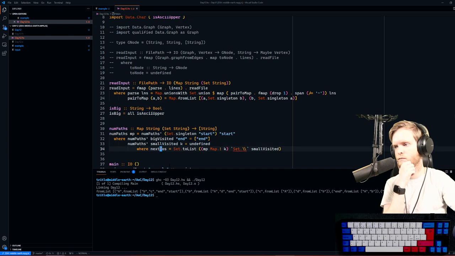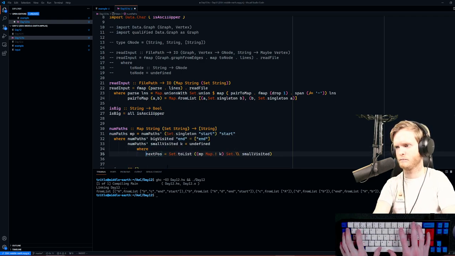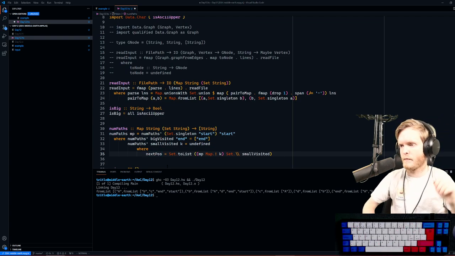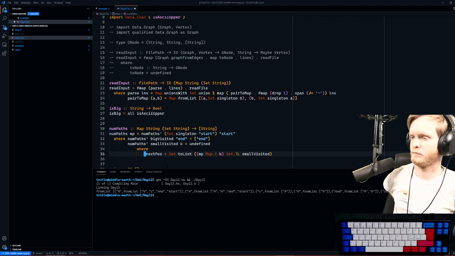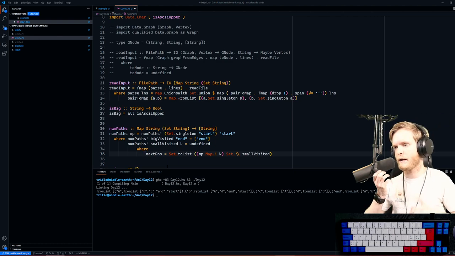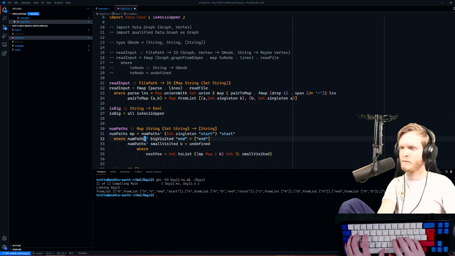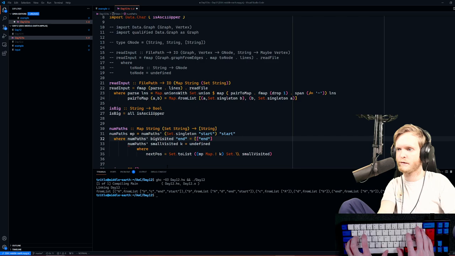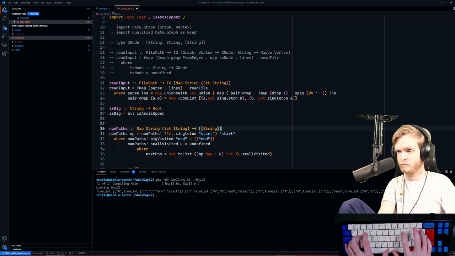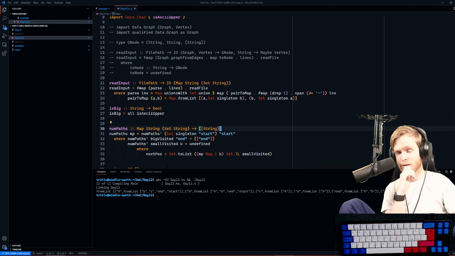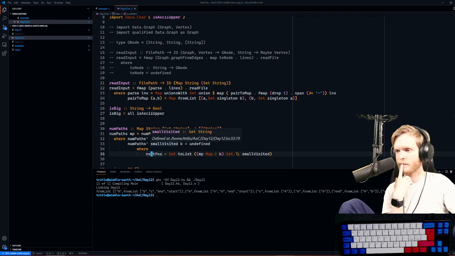Now, so the next... there's going to be a list of next paths. So if we're at the end, the only possible path is end. Maybe this should be a list of lists. Yeah, it's a list of strings, right? It's a list of paths. So the next possible ones are a small visited k. Now you won't link to yourself.